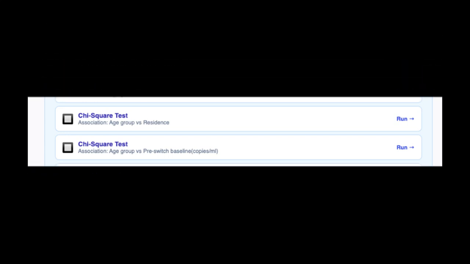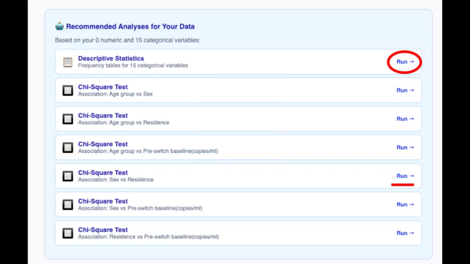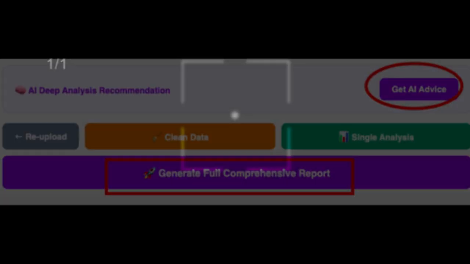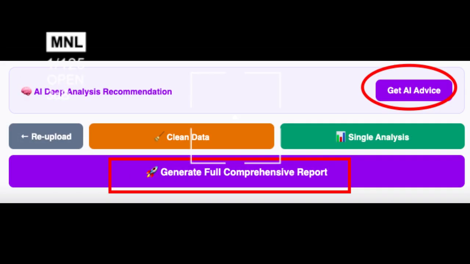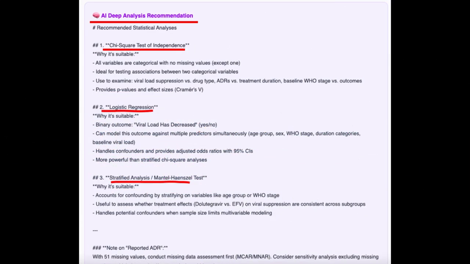ScholarForge then recommends the most appropriate statistical tests for your specific data. For my dataset, it recommended descriptive statistics, multiple chi-square tests of independence for categorical associations, and flagged logistic regression and stratified analysis as options for deeper investigation. You can click Get AI Advice to get a full explanation of why each test is suitable, including effect size measures, assumptions, and interpretation guidance. This alone replaces hours of consulting a statistician.